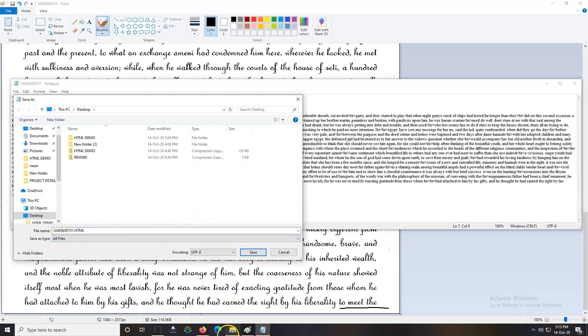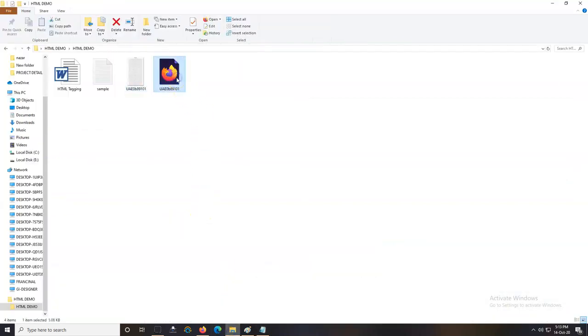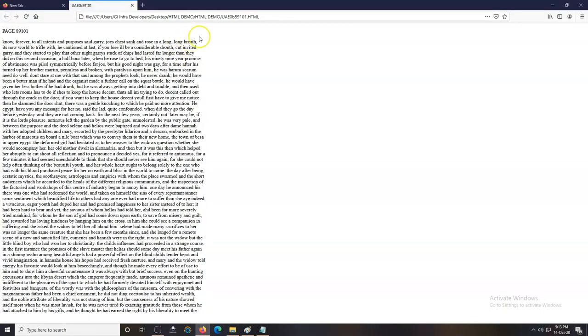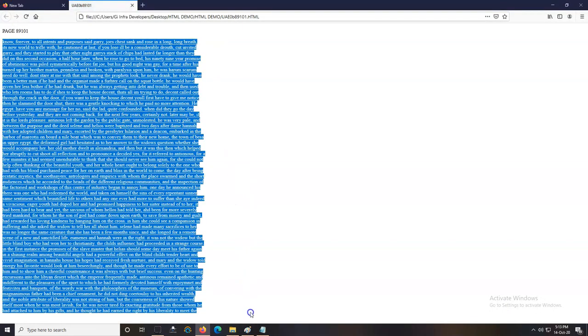Once you save the file, it is saved so that it opens in the default browser, like this. You have to check the output after saving the file. Once you open that page, it will show just like a book page. So this is your final output, and you have to give the output like this.